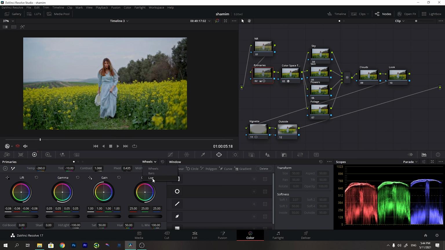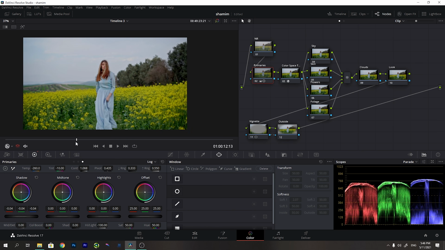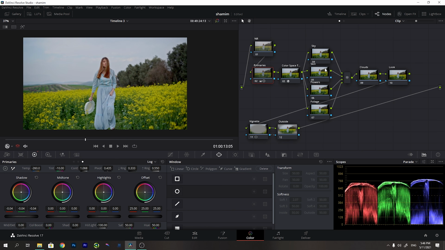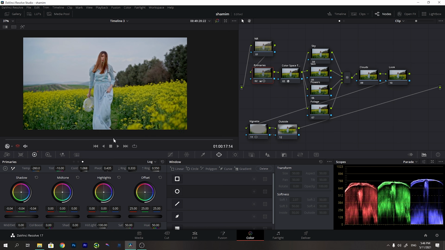Then I will go to my log wheels and I will decrease the shadow so my blacks get some more depth. As you see when you go to the log wheels, the lower blacks, it affects the lower blacks, and I decrease it to give some depth to my blacks. Now, as you see here, our picture has more depth to it, and now we can start to play with our parallel nodes and adjust the elements of the video.